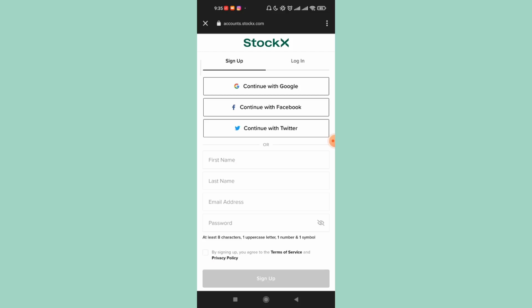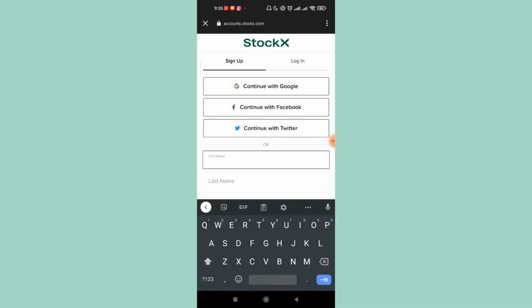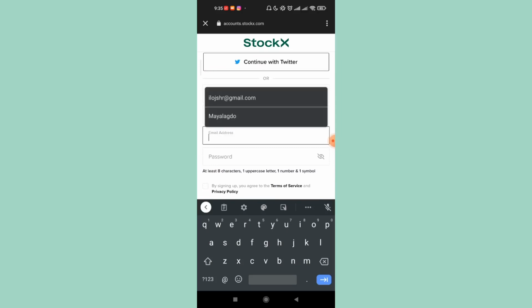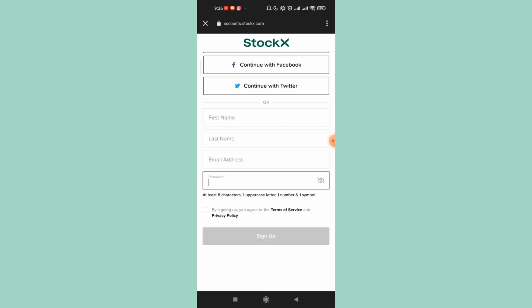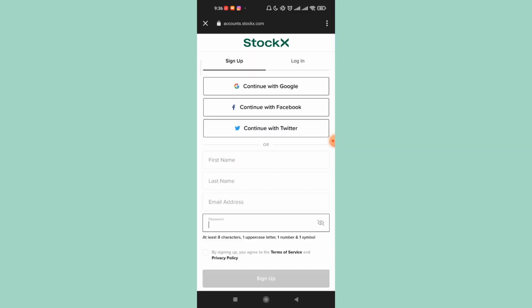Firstly, you'll have to fill in your first name here, your last name here, your email address here, and your password here. Once you've filled in your credentials correctly, go ahead and tap the sign up button. You can also sign up through Google, Facebook, or Twitter. After you hit the sign up button, and if your credentials are filled in correctly, an account will be automatically made for you in the StockX app.